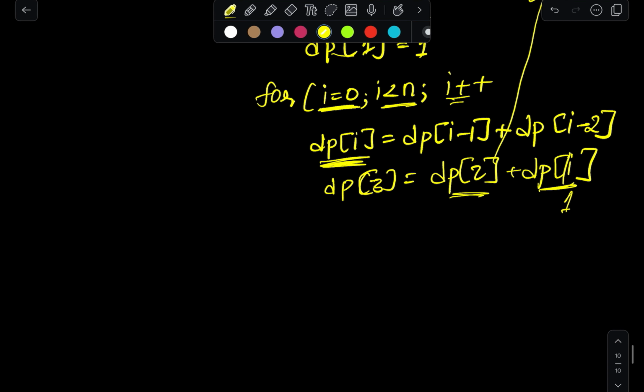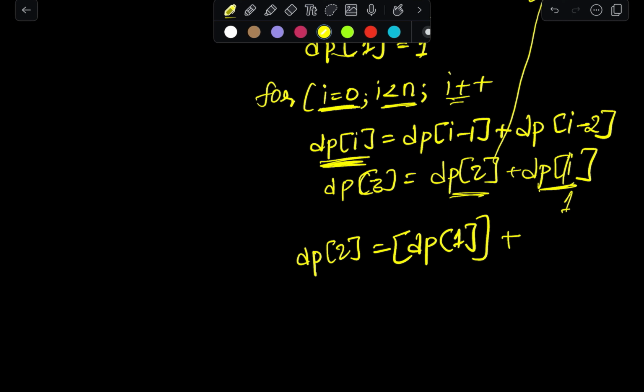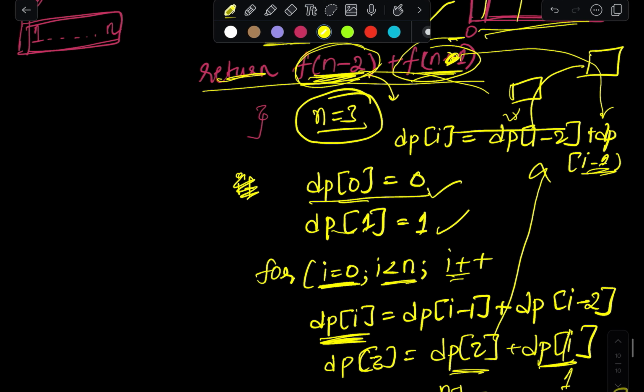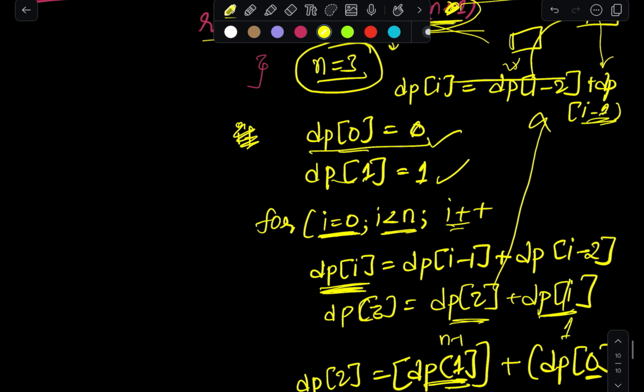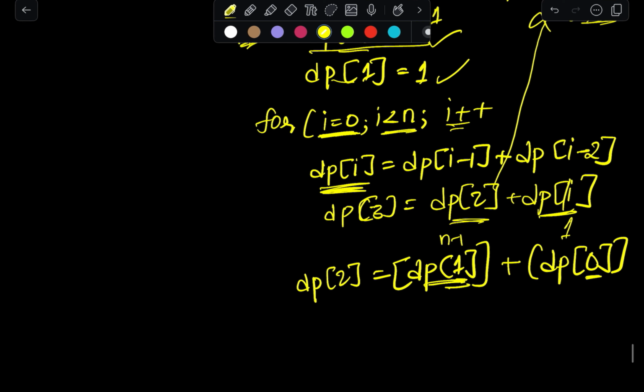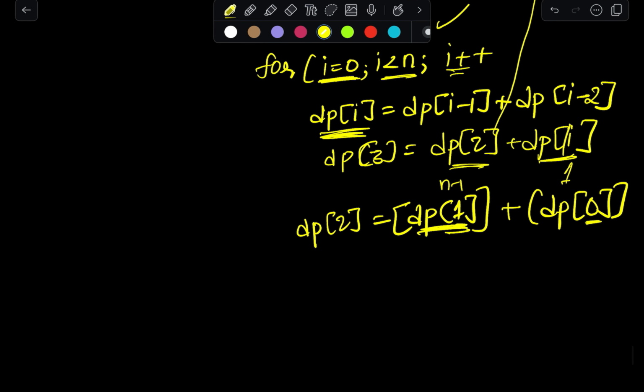For your better explanation, if you want dp of 2, what is dp of 2? It will be dp of 1 plus dp of 0, correct? It's n minus 1 and n minus 2, right? So n minus 1 is 1, n minus 2 is 0. What is dp of 1? We already have initialized it. Dp of 0 is, sorry, dp of 0 is 1. So dp of 1 is 1 and dp of 0 is also 1, correct? So dp of 2 becomes 2.